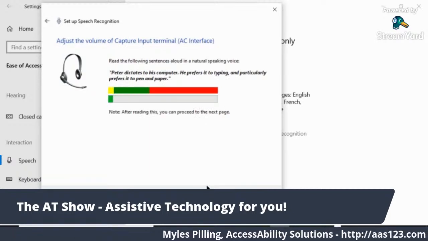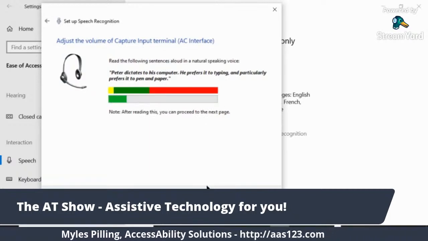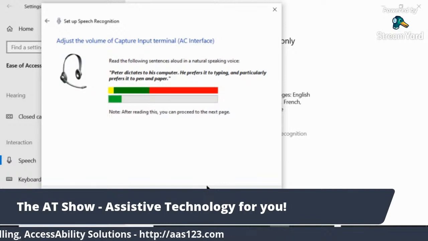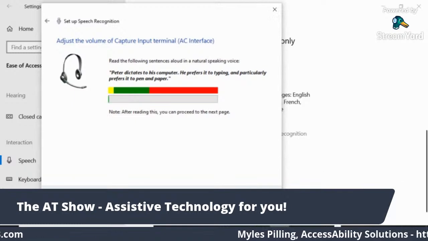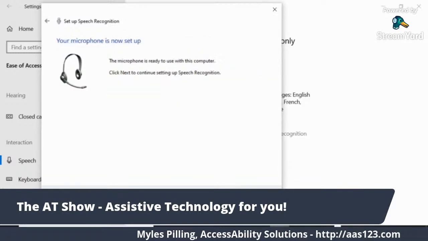Peter dictates to his computer. He prefers it to typing and particularly prefers it to pen and paper. So there we go. Next.